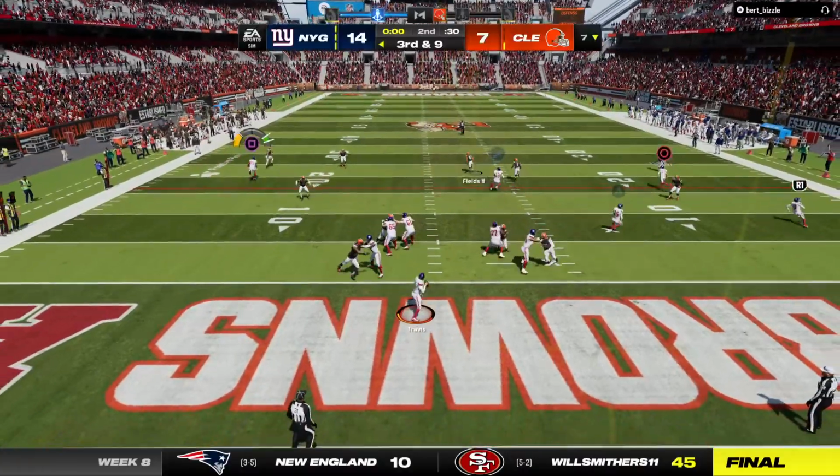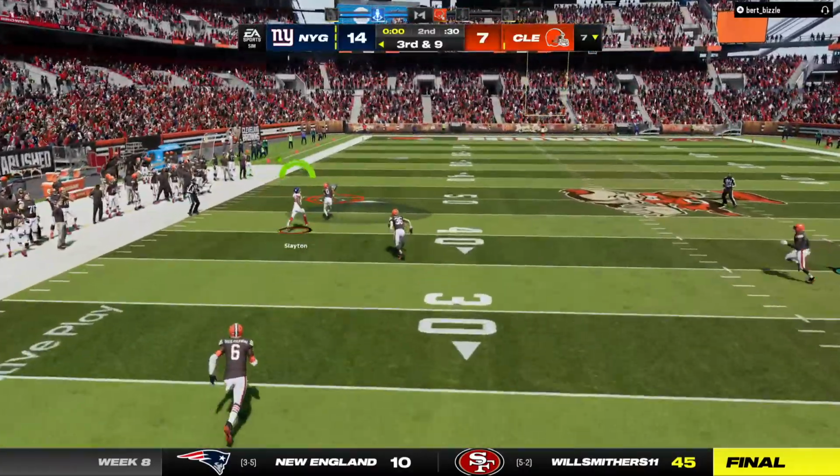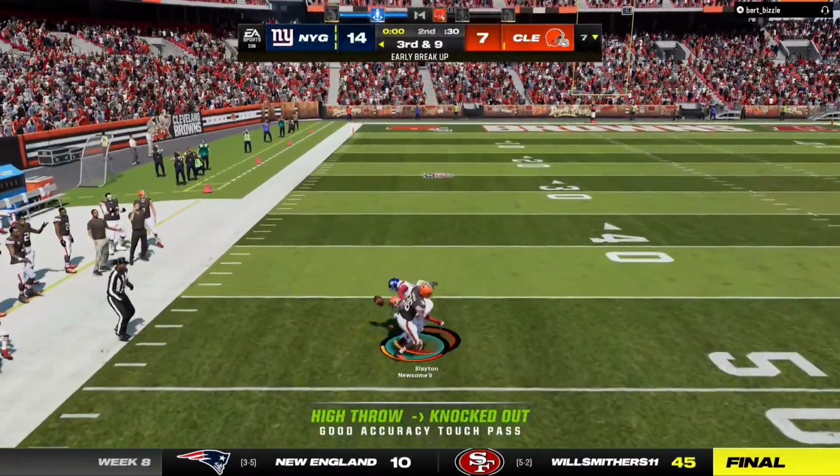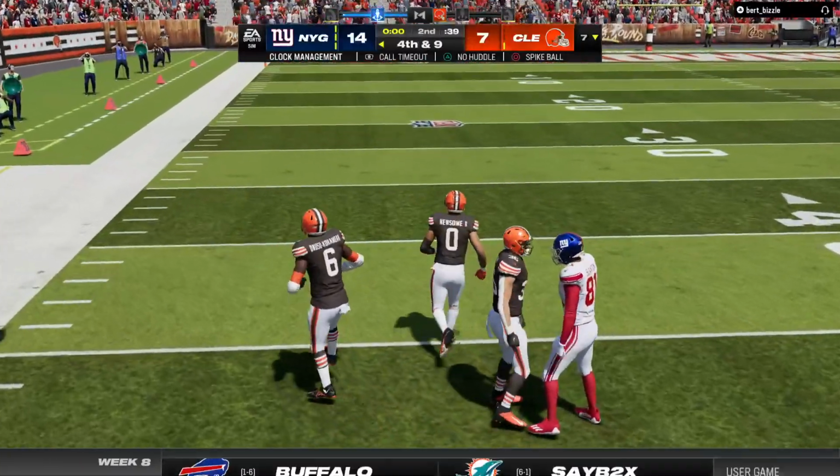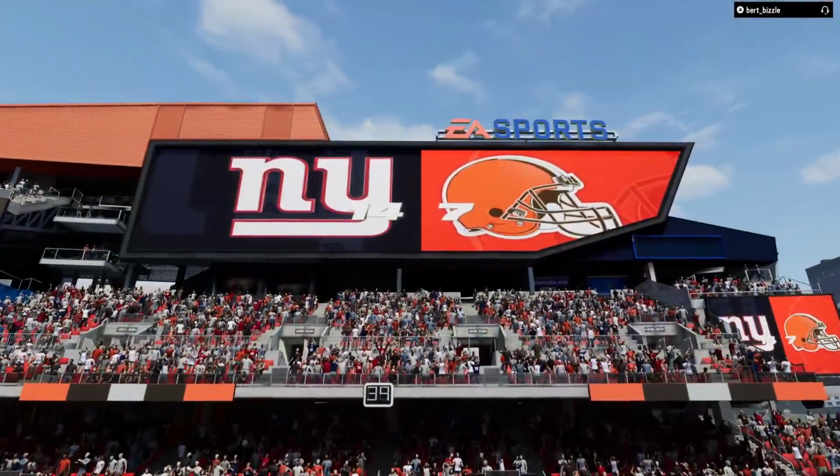They'll throw now on the final play. Now this thrown deep for Slayton. And that's going to be incomplete. First half in the books.